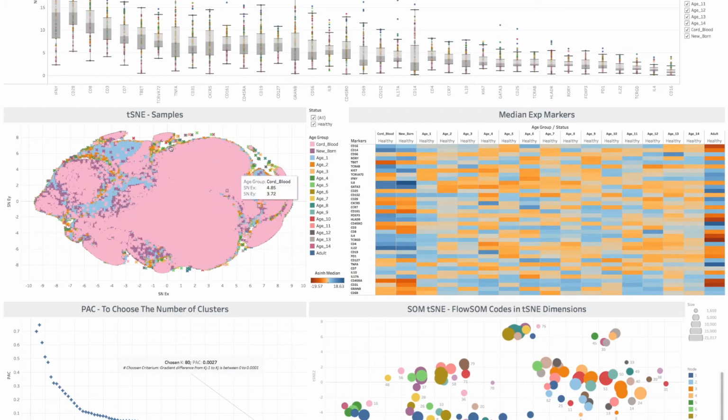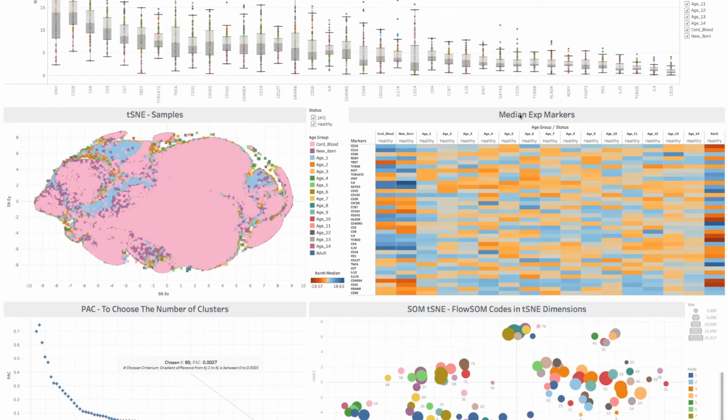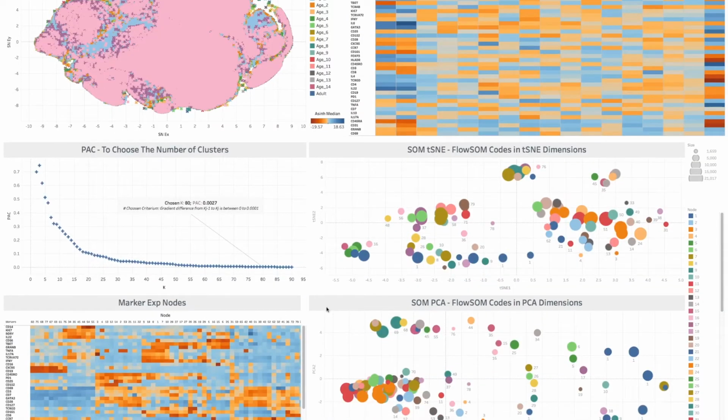Also here shows the t-SNE plot of all our 114 samples, and users could click on different age groups to view. And these are the median expressions of the markers, so users could click relevant data information and look at it separately. And also, this is how we choose the clustering.